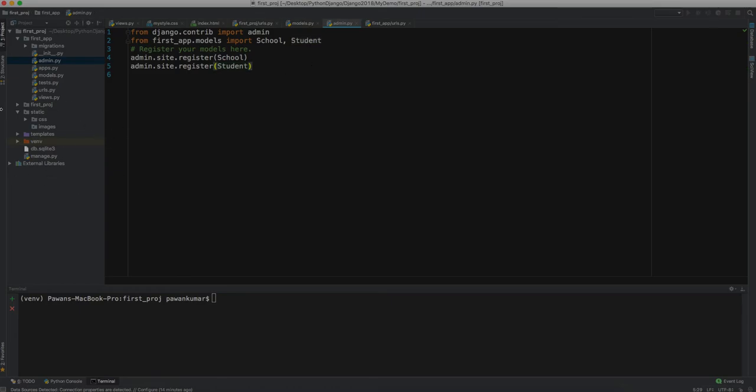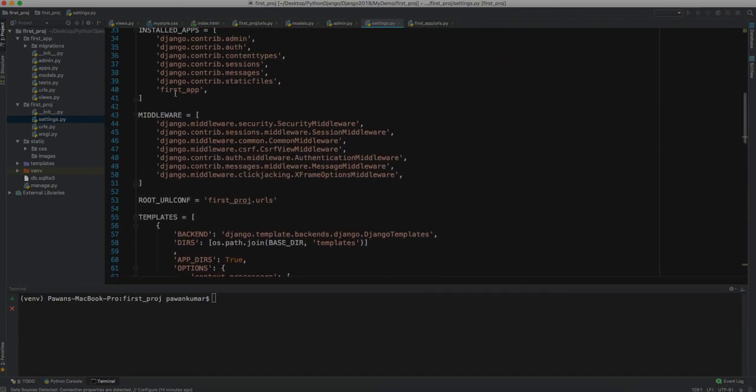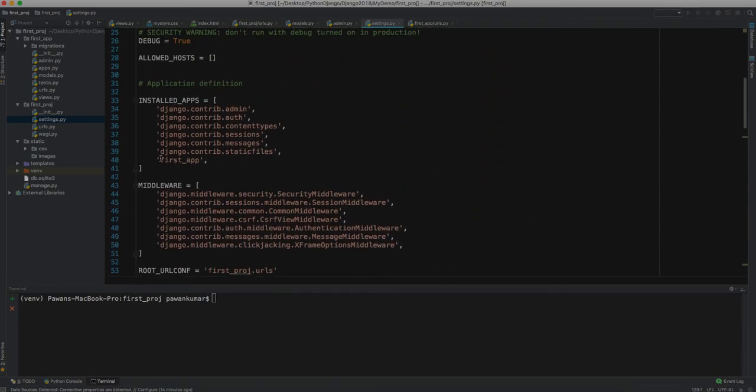Apart from that, let's check whether we have added our application in settings or not. I guess we added it, but let's see again to cross verify it. We will go to settings.py, and here in installed apps we can see this is our first app, so we don't have to do it again.